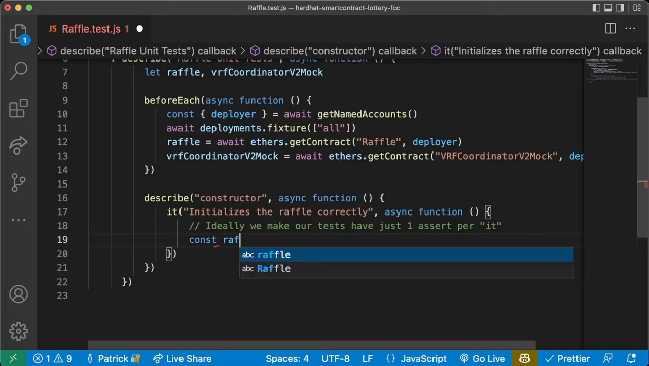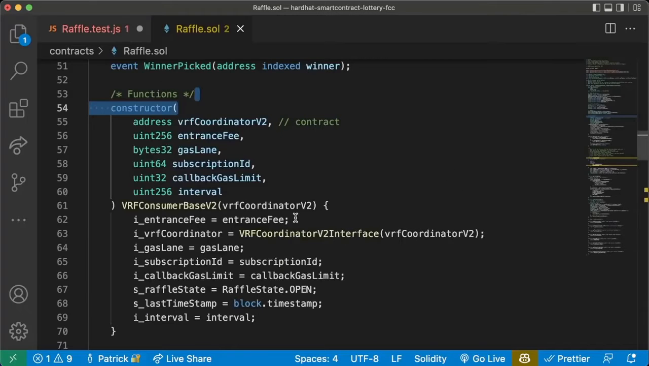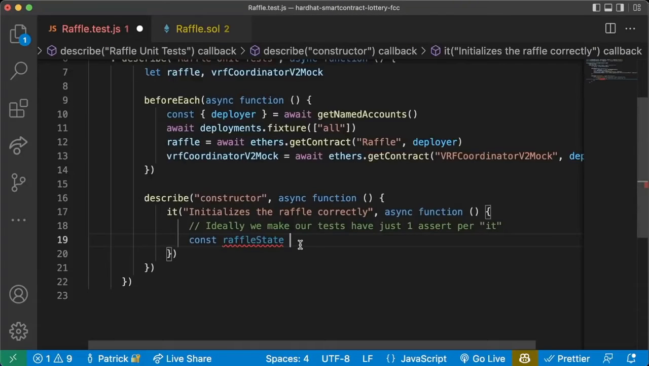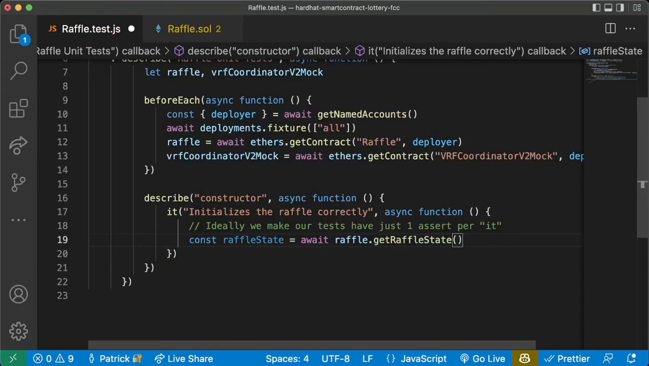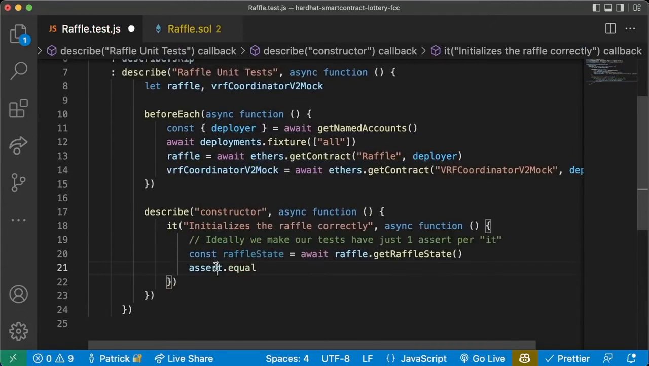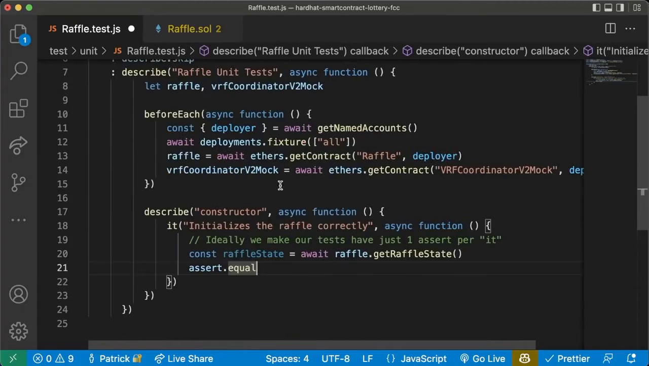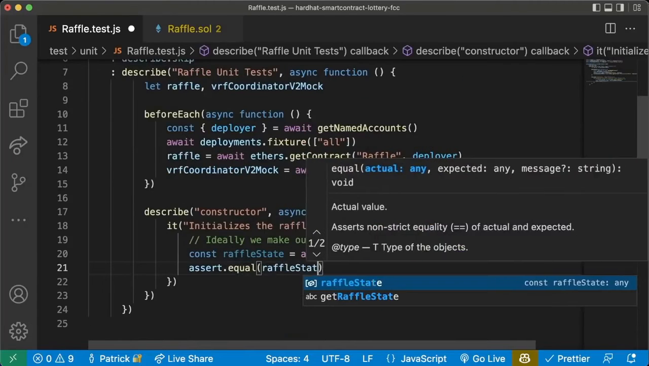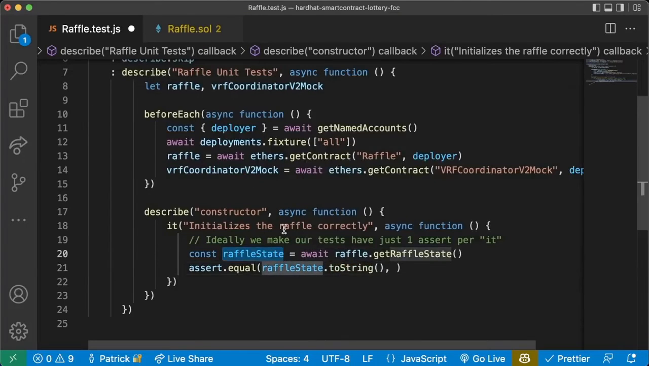So we'll say const raffleState, and we'll get that raffle state because we want to make sure that we start in an open raffle state. So we'll say const raffleState equals await raffle.getRaffleState. And then we want to say assert.equal. Oh, and then we need to import assert from chai. So assert equals require chai. Assert.equal raffleState.toString, because again, raffle state is going to be a big number.